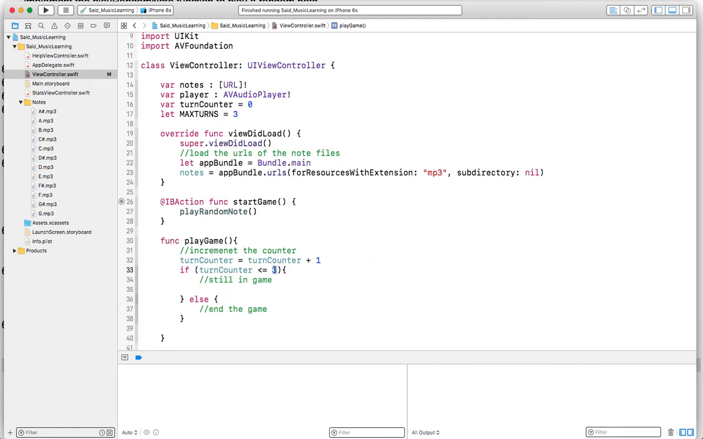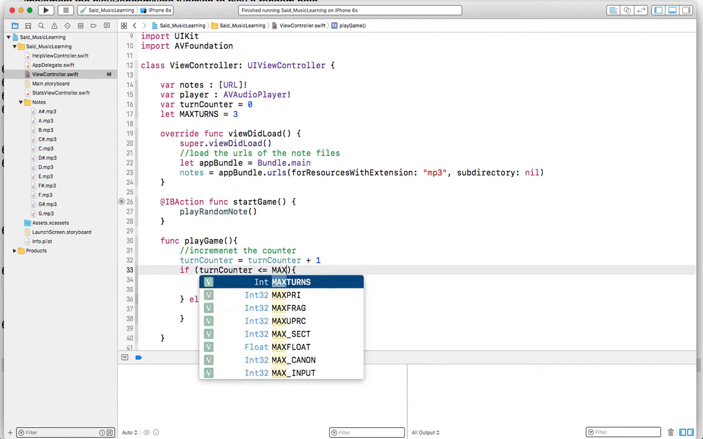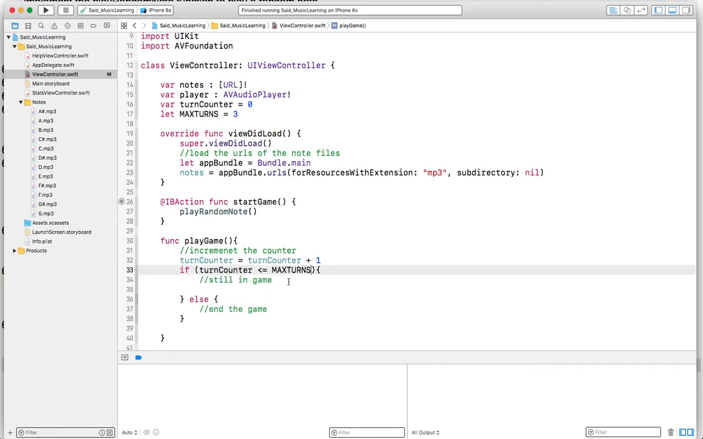And I shouldn't really write 3 because I defined a constant, so I'll use the constant name maximum turns. So if the turn counter is less than or equal to the maximum turns, then I need to play the random note. So I'll say play random note. If it is not less than or equal, meaning that it became 4, which is one more, then you should not play anymore. You should end the game directly.